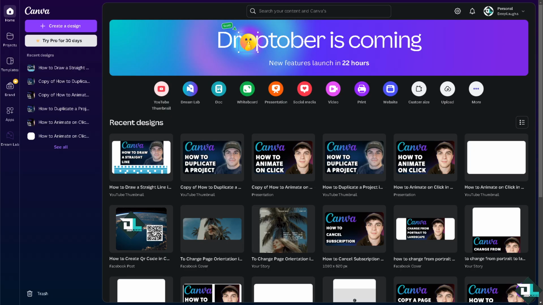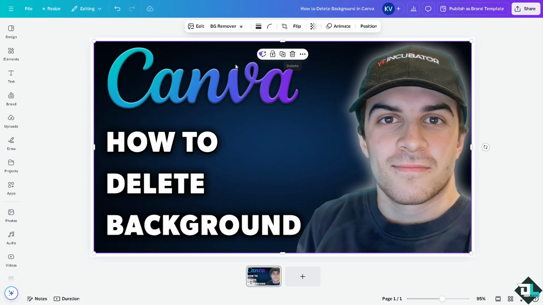Deleting or removing the background of an image in Canva is a straightforward process. Once you are logged into your account, open the Canva design where you want to edit the image. If you haven't already, click the Create a Design and upload your image or select an existing image from your design. Now, here, there's going to be two options when you click on the image. You have the Edit and the Background Remover.